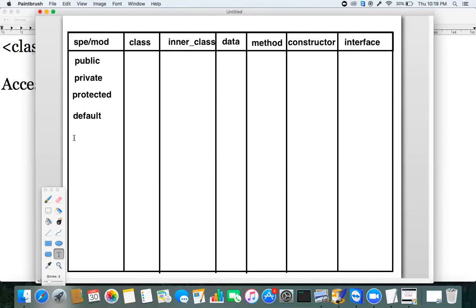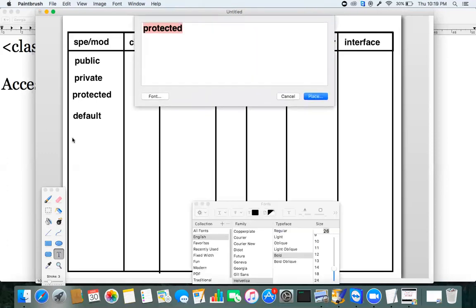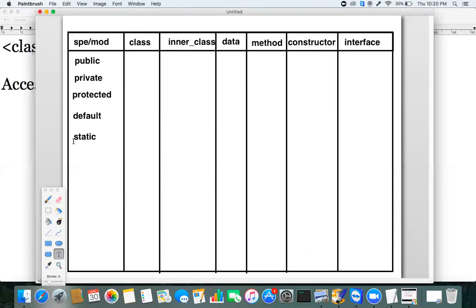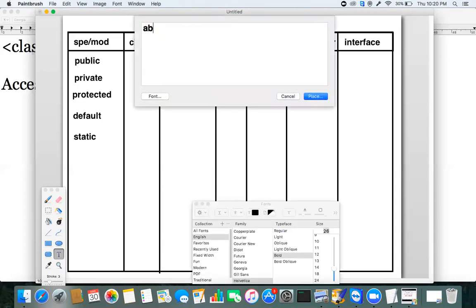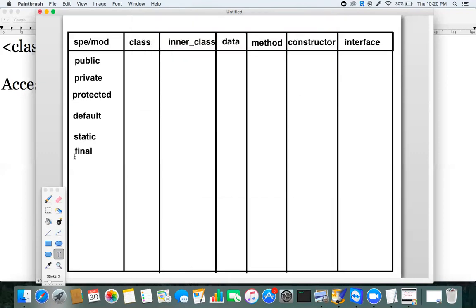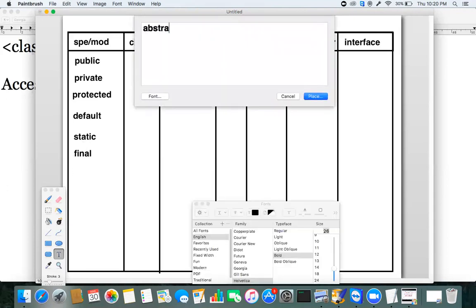Total, there are 8 access modifiers. One is static. Static is one access modifier. Then final, abstract.